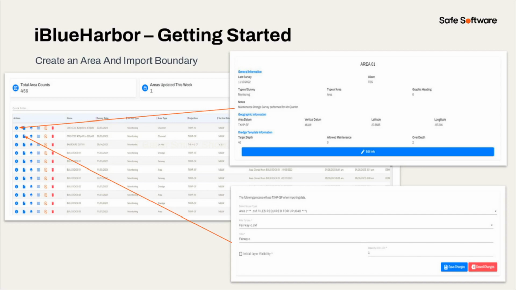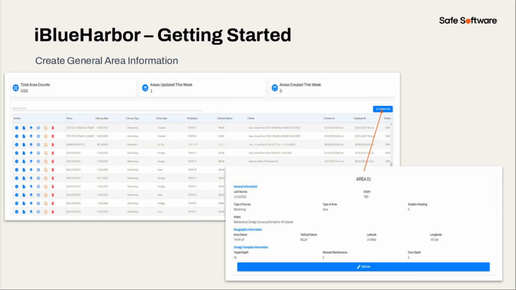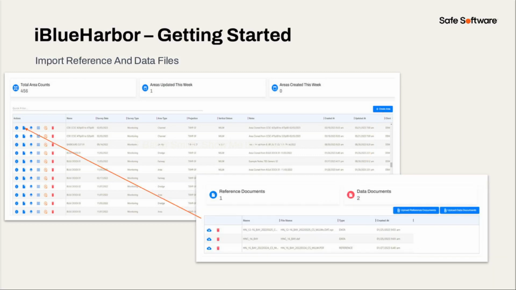You have two types of files. You have reference files, which would be like signed and sealed maps, anything that wouldn't be used for creating layers in the app. You upload those, and it can be drawings, PDFs, DXFs, and then you move to your data documents. So this would be your XYZ data, whether it be single beam, but most of the time it would more likely be multi-beam data, and your area boundary limits for your area, which will be used later on for clipping of that data, for your multi-beam or whatever your survey data would be.